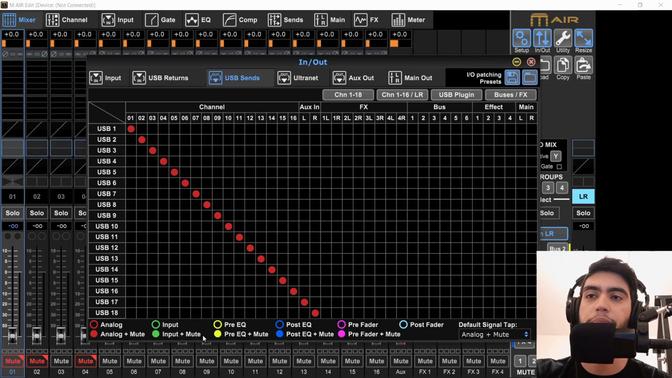After that, I'm gonna get my USB cable, USB type B to type A, plug that one into my computer and plug that one into the mixer. And that's my connection from the mixer to the computer.